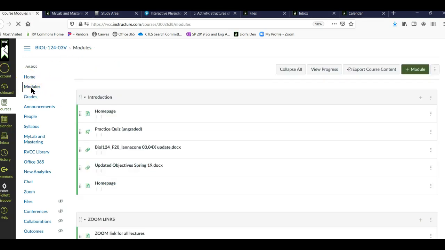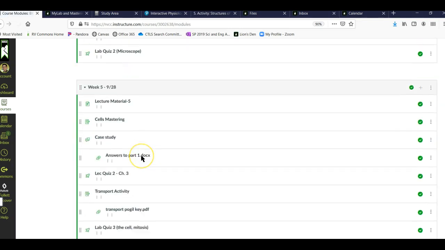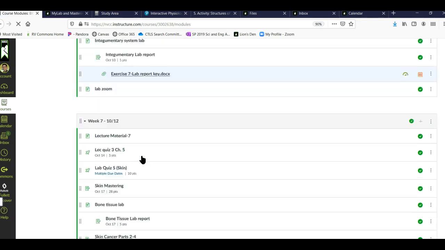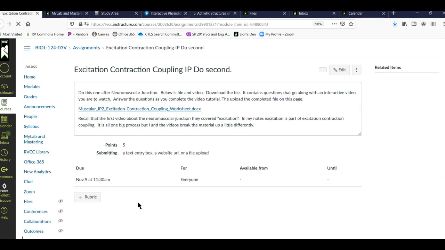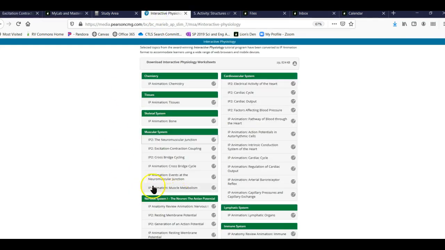Then when you do the other one, just remember that you're supposed to do it second, wherever it is, week 10. Do that second. So there's just another worksheet, and now you're doing IP2, excitation, contraction, coupling. And that's it. Do those two. I'm not going to say when they're due because this video is going to be used in two different sections. So check the schedule to make sure you know when they're due. That's it.